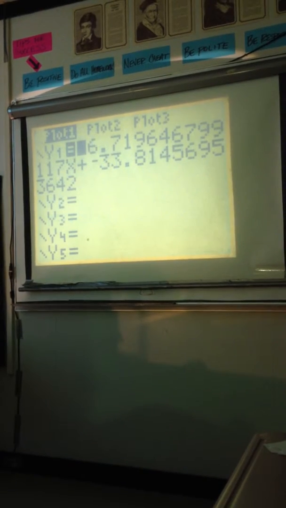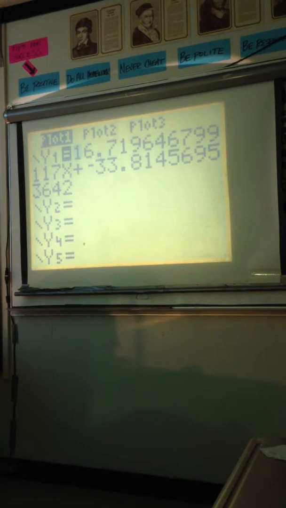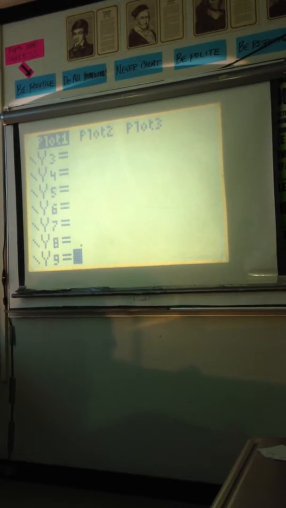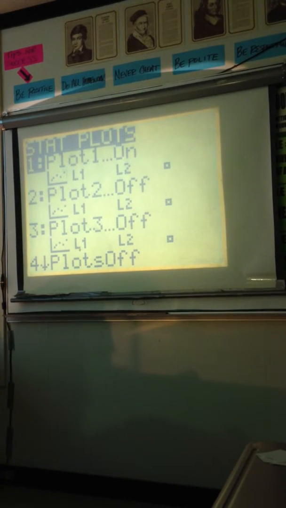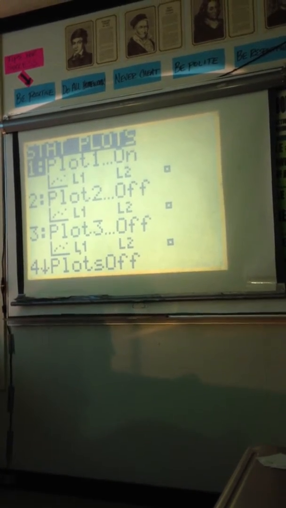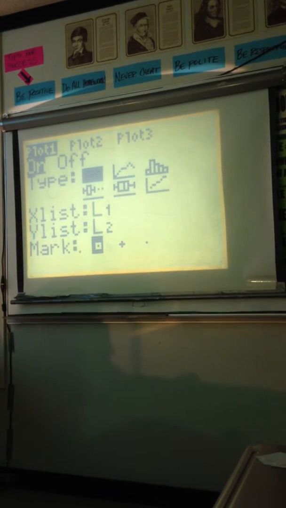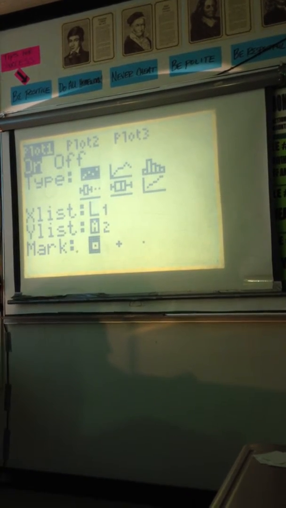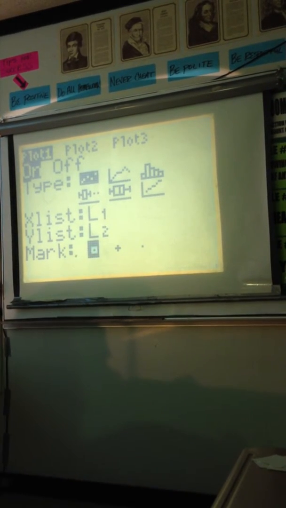So hit Y equals and make sure you only have something in Y1. And of course I only have something in Y1. Next, you're going to go to second Y equals, Stat Plot number 1, and it is on, and I have chosen the dot, the scatter plot function. X list is L1, Y list is L2, and I'm using the donuts there, the first icon, to graph.